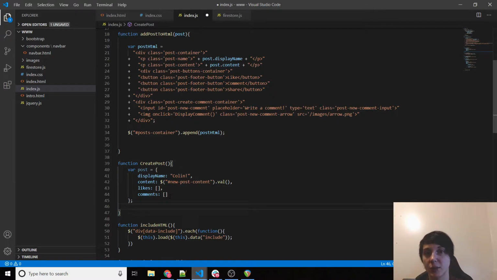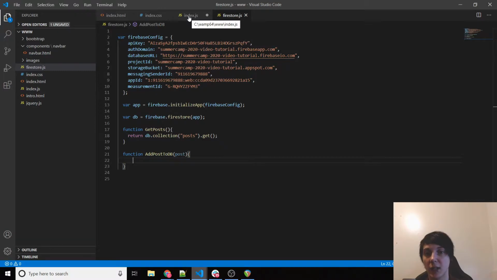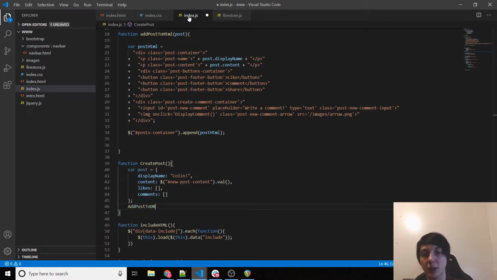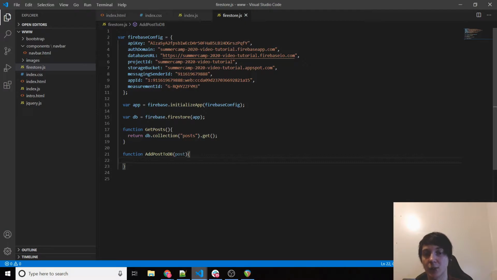And then we're just going to call the Firebase function add post to DB. Now that it's ready, add post to DB, and we're just going to send in post. So this will send it to firestore.js, add post to DB. Now we have this function, but we're not updating Firestore yet, so now we need to write the code to do that. So luckily this is a pretty easy process.